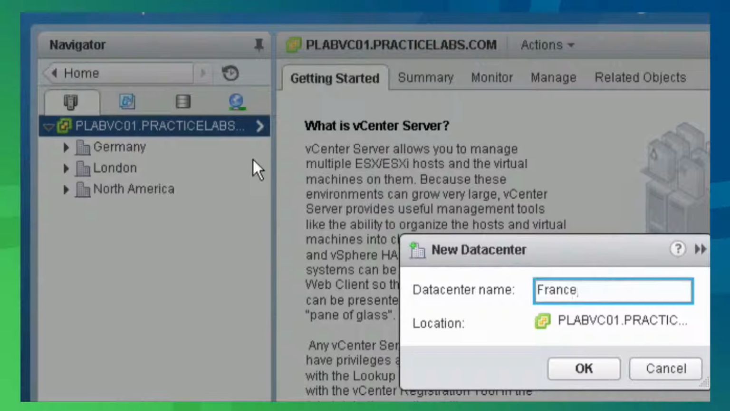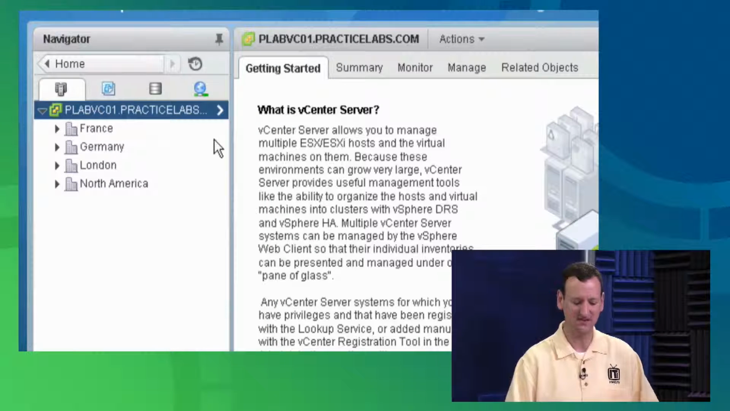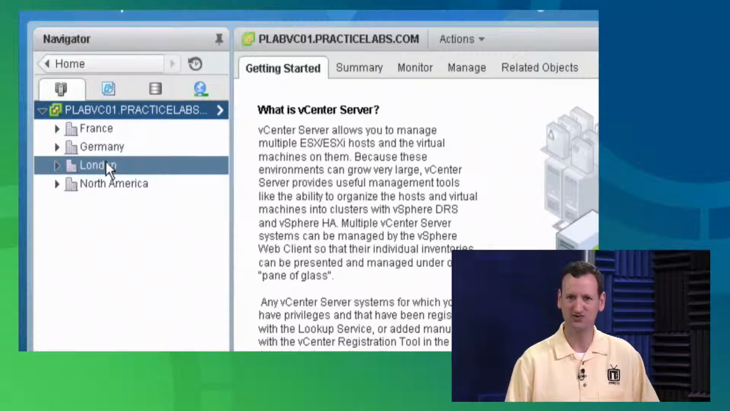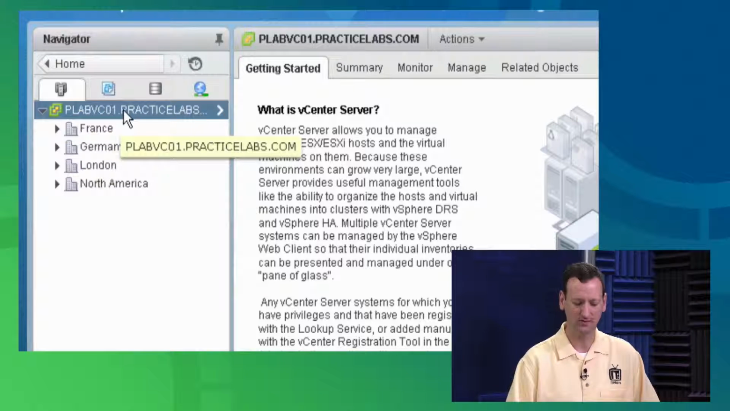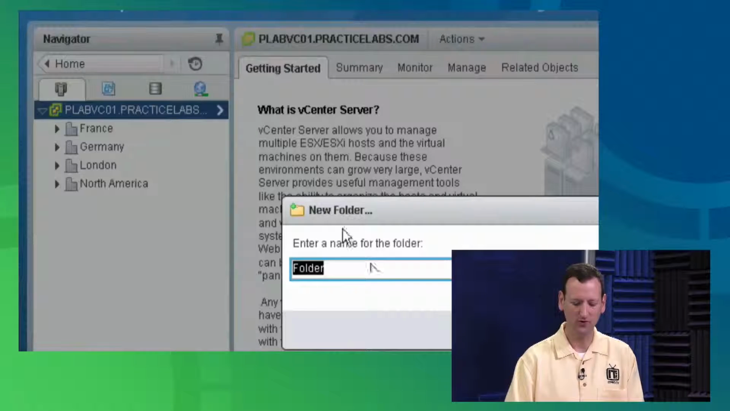And I want to assign permissions. Well, if I want to assign permissions for the European IT admins, there's 3 different data centers that I have to go to. I'd have to assign permissions 3 times. But you'll notice that I could also create a folder. So I could come in here and create a folder.